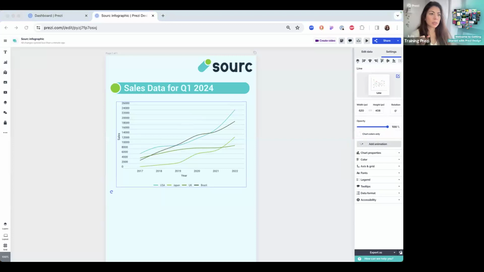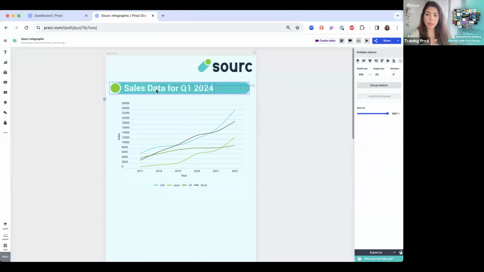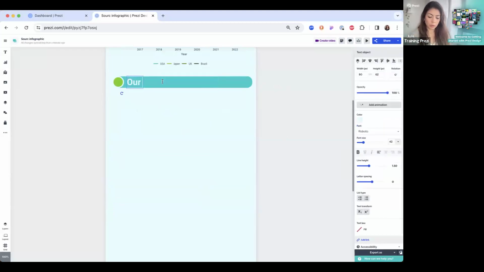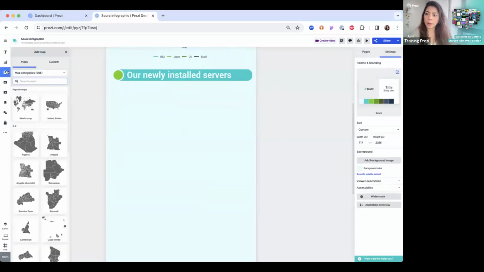Okay, so let's continue. Next I want to add a map to my infographic here. I'm just going to make my life a little bit easier. I'm going to select those two and duplicate it, or copy and paste, so this way I have a little bit of a standard here. Let's rename this to our newly installed servers.